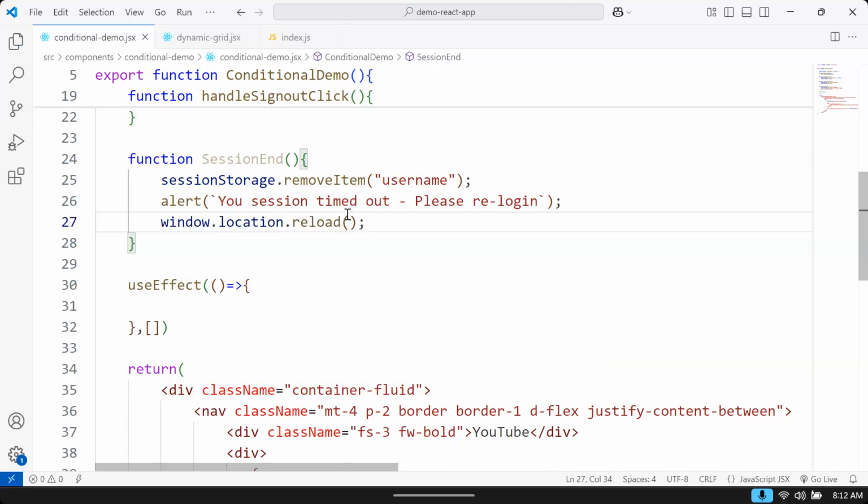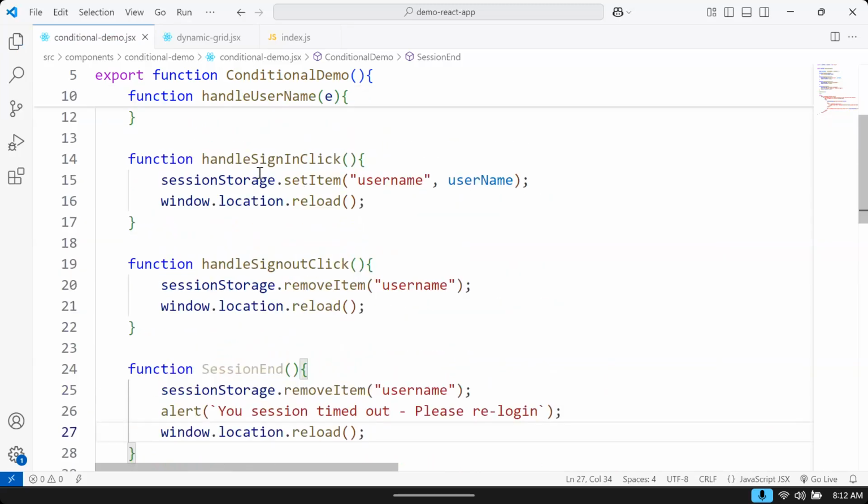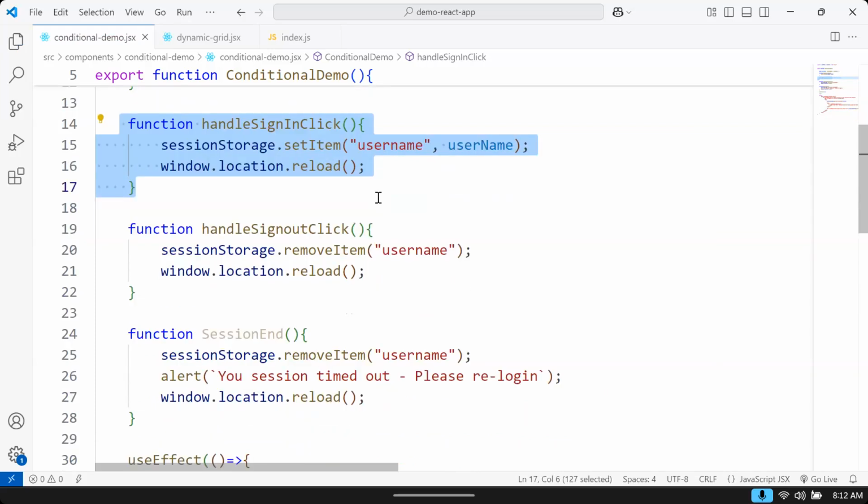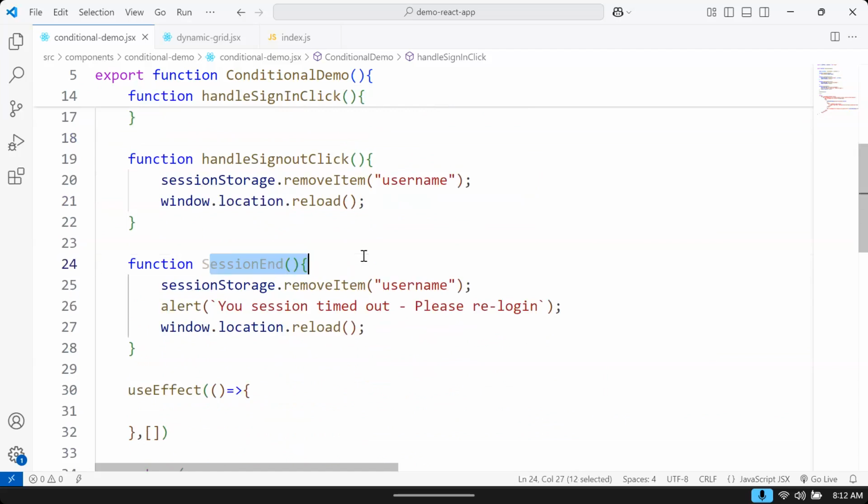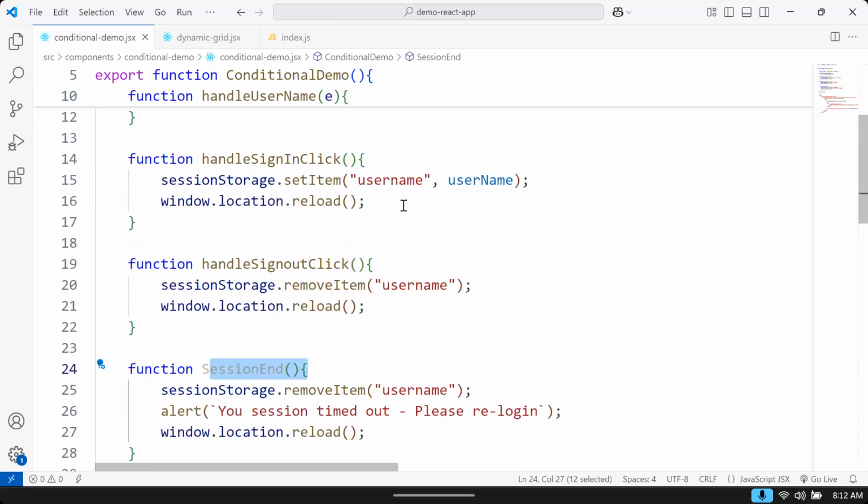When we learn about the hooks in detail, we can easily implement them. As of now, this session end should happen after 5 seconds of this login, after this sign in click. Actually, what we will do is verify whether the mouse is moving and whether a key is pressed. If the mouse is moving or a key is pressed, it means he is still active. If he is not active for some time, automatically we will sign out.